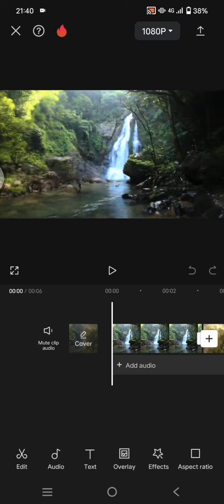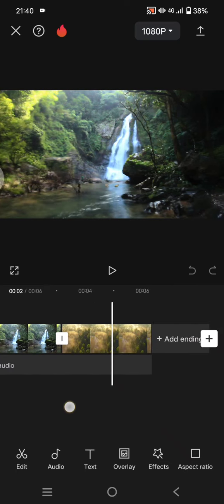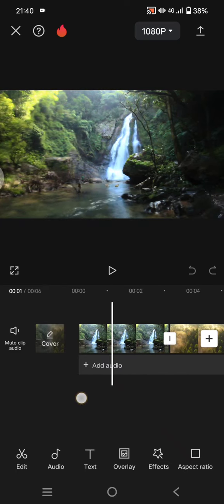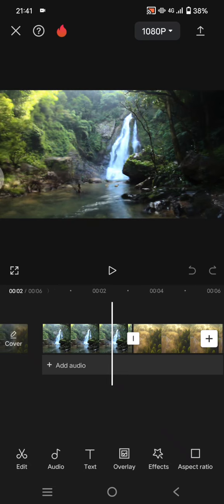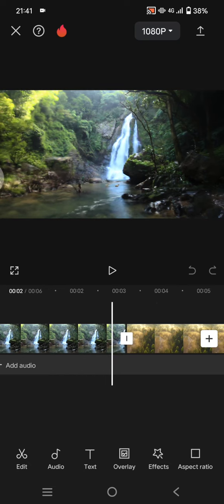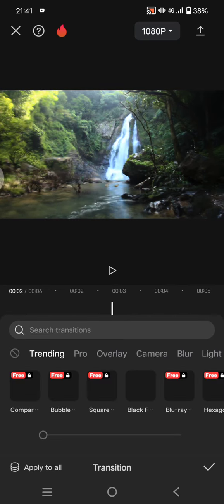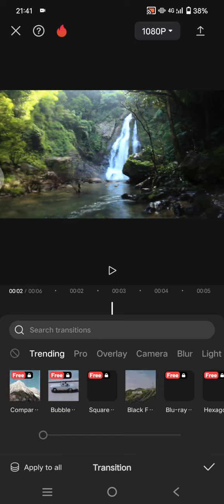On today's tutorial, I'm going to show you how you can easily add glass break transitions only on CapCut. So in here, I've already imported the videos that I want to edit. And now to add the glass break transition, you can just click on this white box in between the clip and you'll go to the transition option here on CapCut.